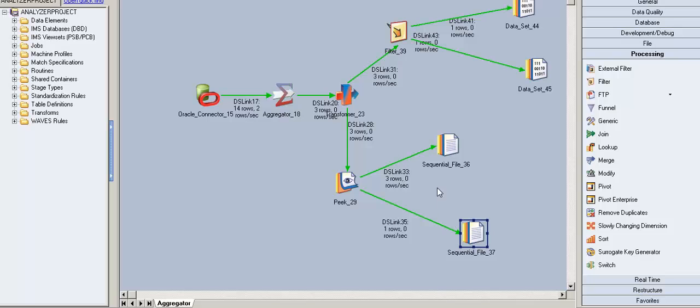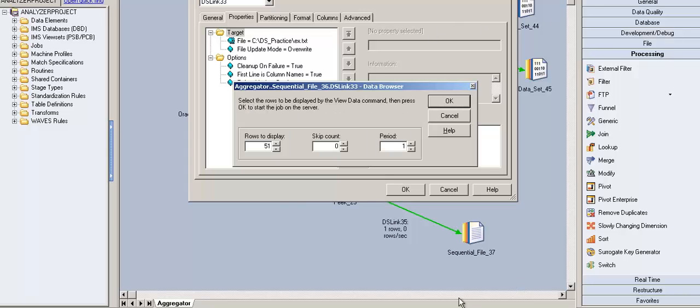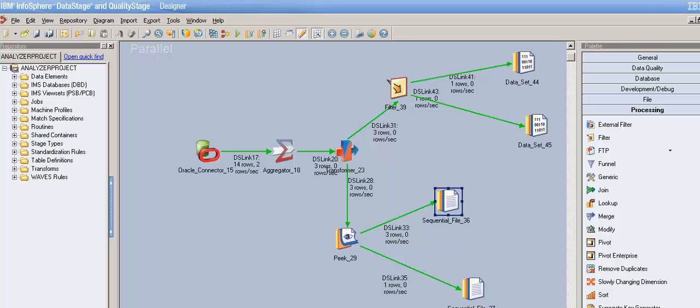Okay, so now let's see how the data is written in the whole data file. See, it's the same thing, right? How the data normally will be written. So that's it, just the whole data. So yeah, that's all in the peak stage.